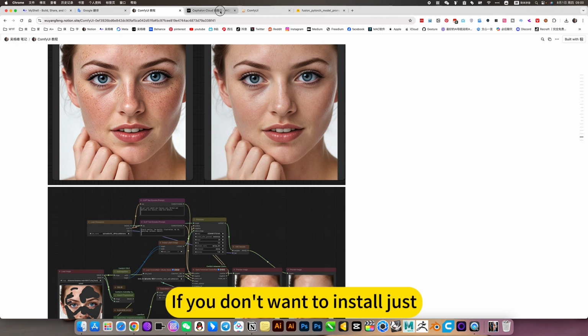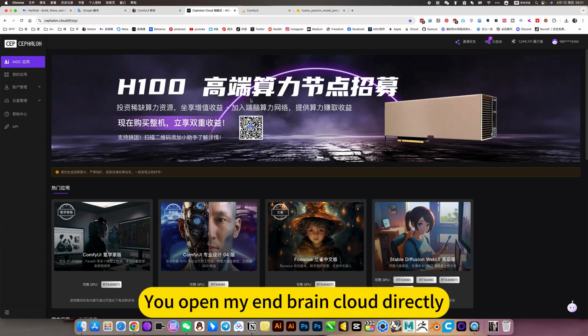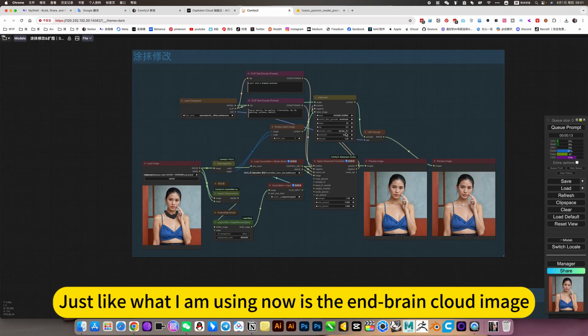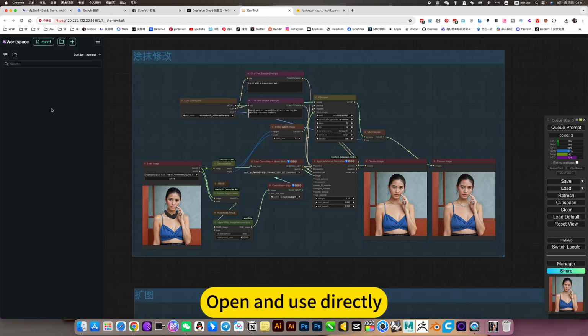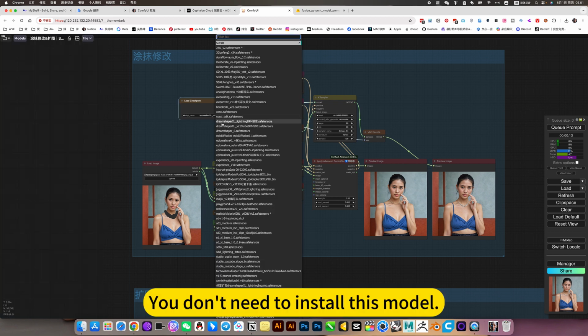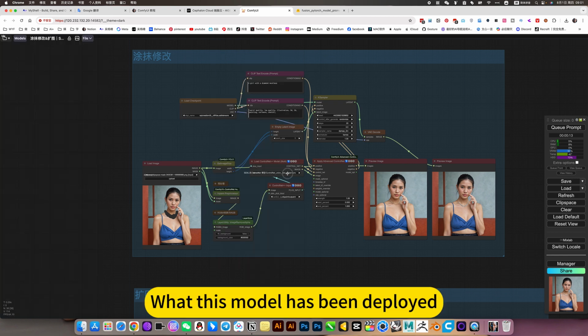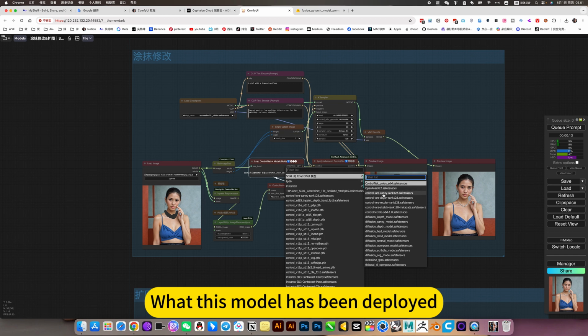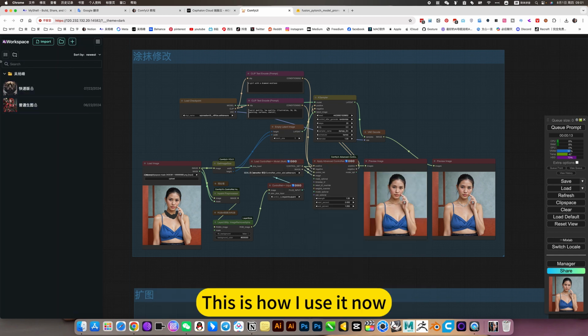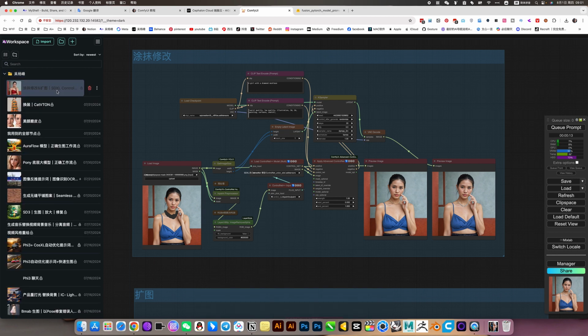If you don't want to install, and you use it online, you open my NBrain Cloud directly. Click on My Mirror. Just like what I am using now is the NBrain Cloud image. Open and use directly. You don't need to install this model. This model has been deployed. This is how I use it now.